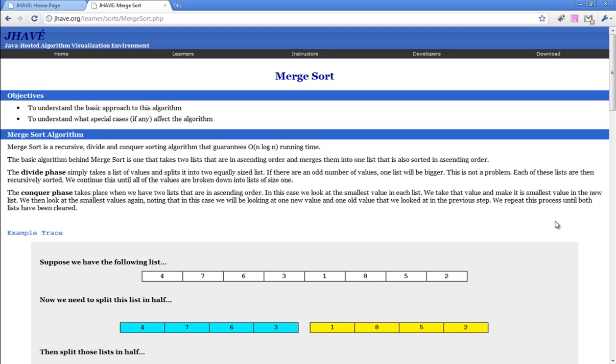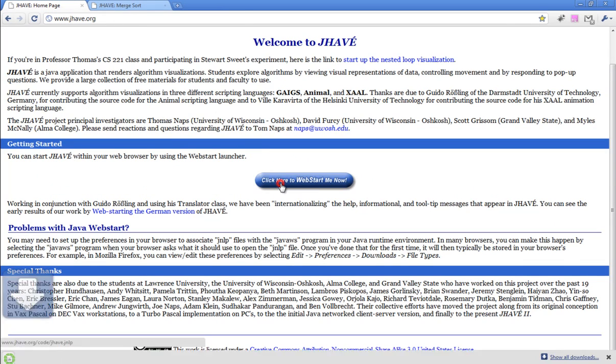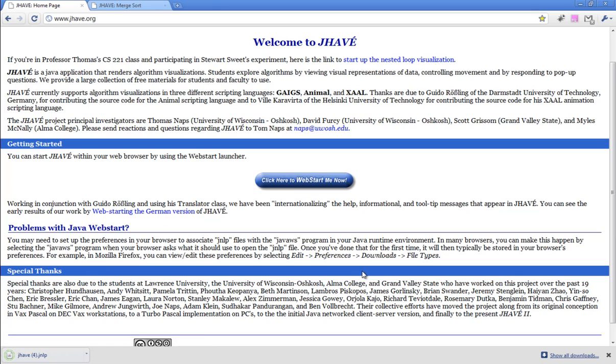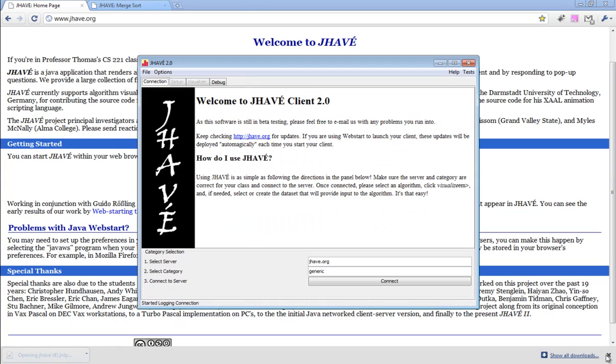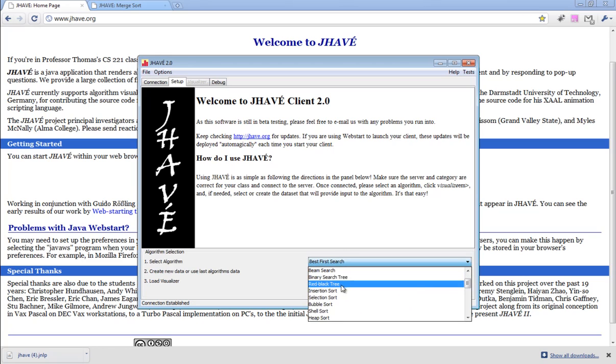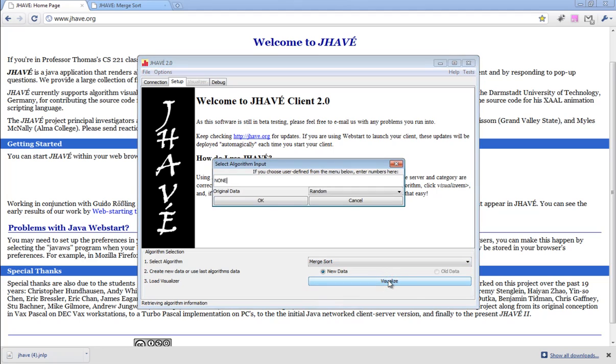I will now look at the JHAVE visualization of merge sort. First, I go to JHAVE.org and click on the button to start the visualizer. Once JHAVE opens, I click on Connect, select Merge Sort from the drop-down menu, and click Visualize. The window that opens allows us to enter our own data or have random data generated for us. We'll paste in our own data this time.